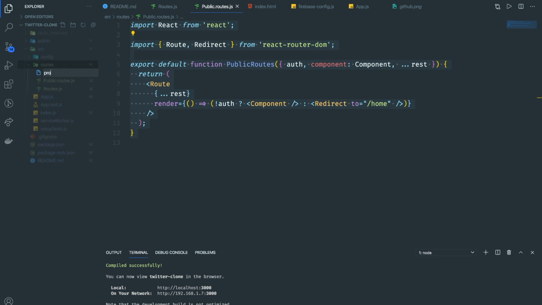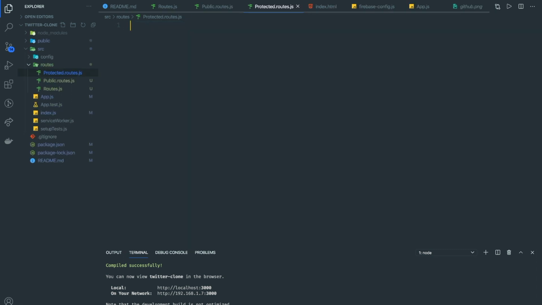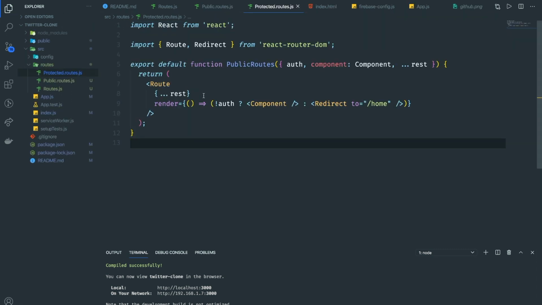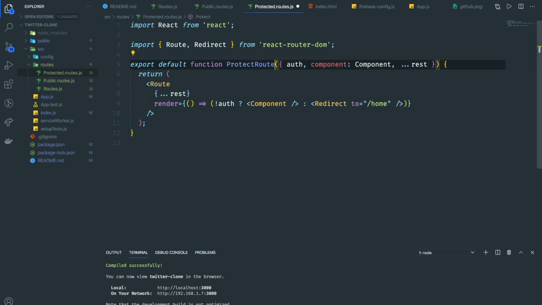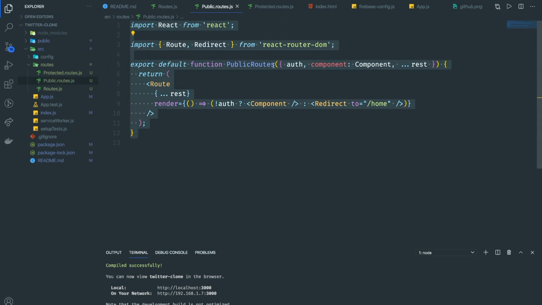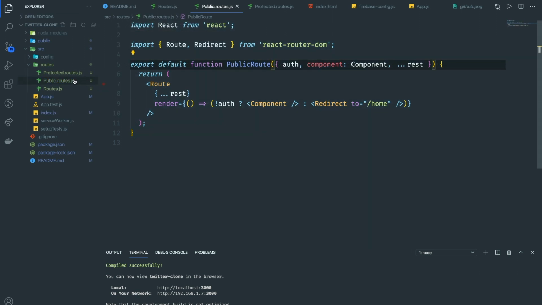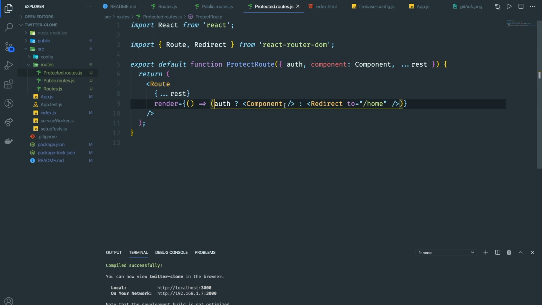Then we're going to copy and paste this one more for the protected route. New file, protected route.js. And we paste this one, and we just change this to protected route. I think it should be no s. It's better. And for this one, we just change it: if it's authenticated, then it's going to render the component, and else we redirect in here.